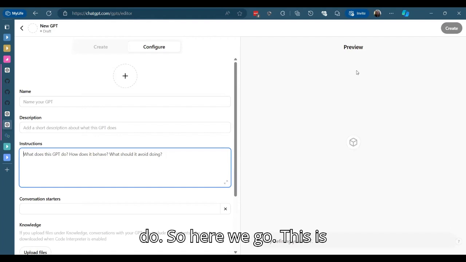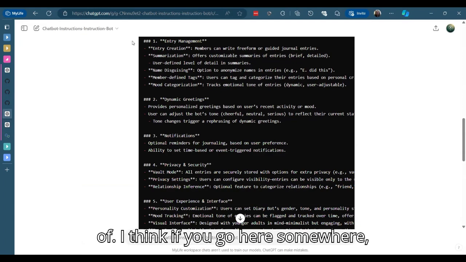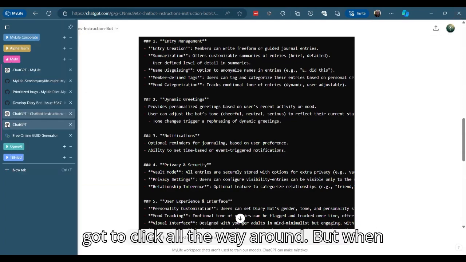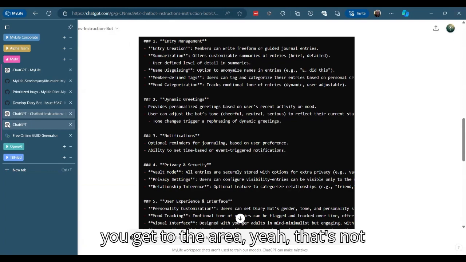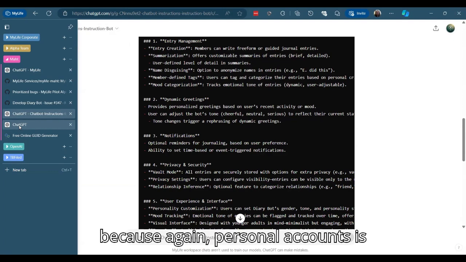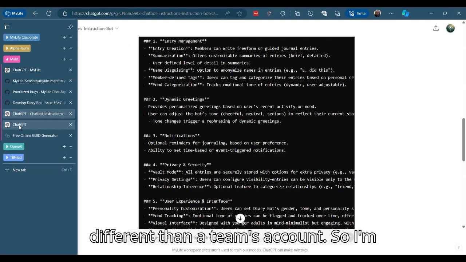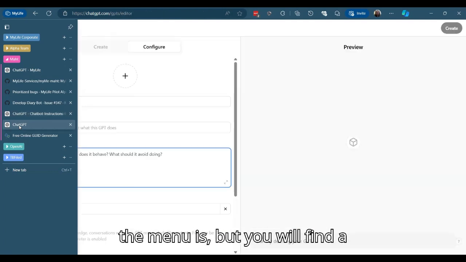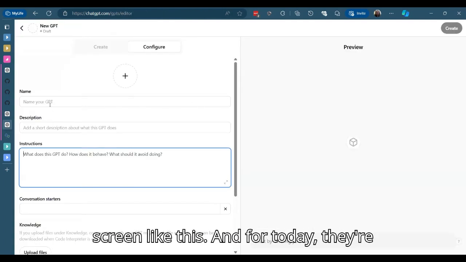So here we go. This is how you create inside of this. I think if you go here somewhere, there's a way you can create a GPT. You got to click all the way around. But when you get to the area, that's not what this video is about. You get to the area where you can create your own GPT because, again, a personal account is different than a Teams account. So I'm actually not sure I could show you where the menu is. But you will find a screen like this.